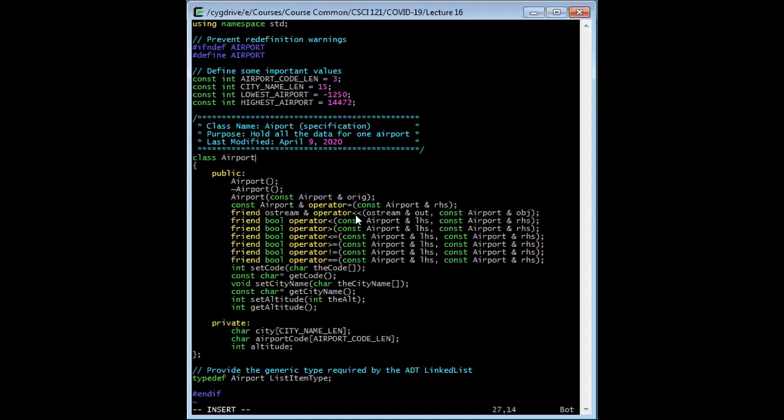So I've got airport, I've got a constructor, a destructor, a copy constructor, an overload of the assignment operator, an overload. Now, it turns out all of these operators, like the assignment operator, you could make them methods inside the class. Okay.